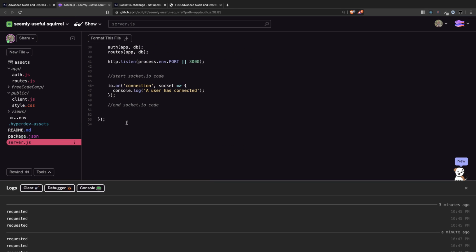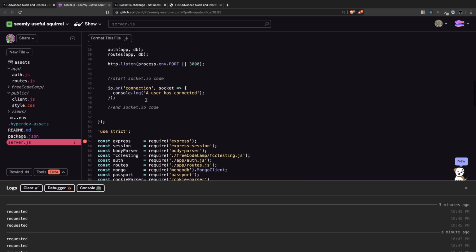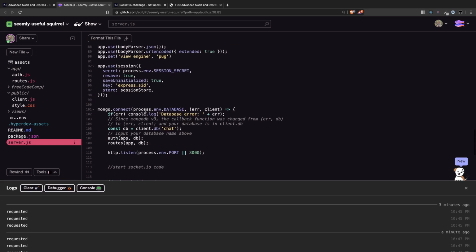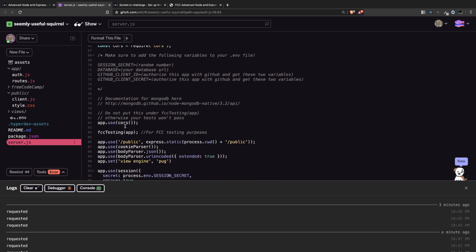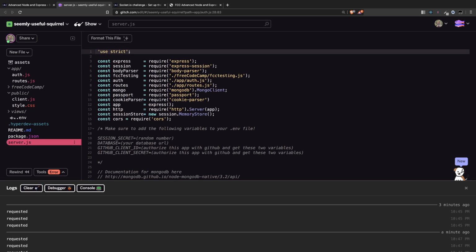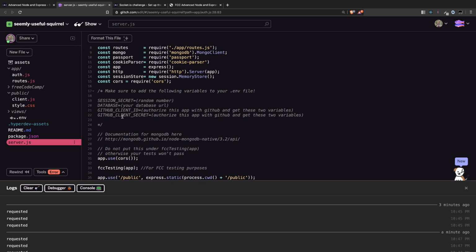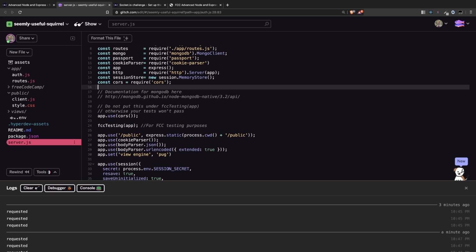Okay, server.js. Let's put it here. We need to paste what we have here, and then we can delete everything from here upwards. We may have these documentation. Do not put this under FCC test app, otherwise your test won't pass.